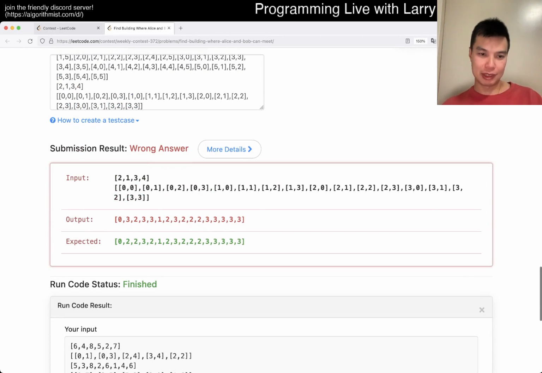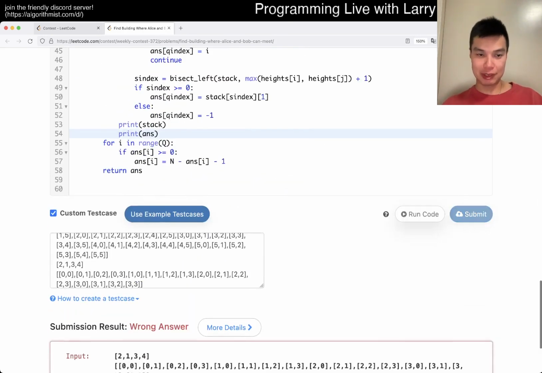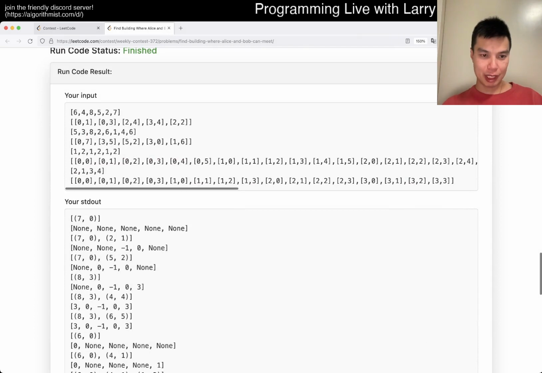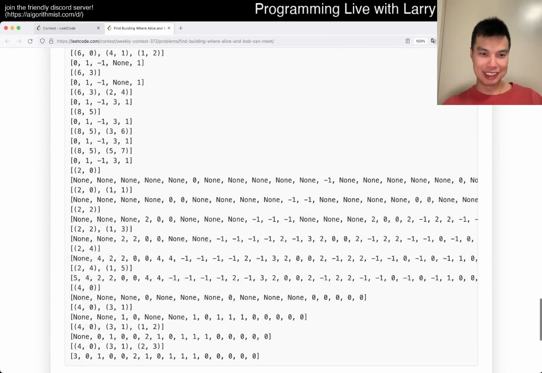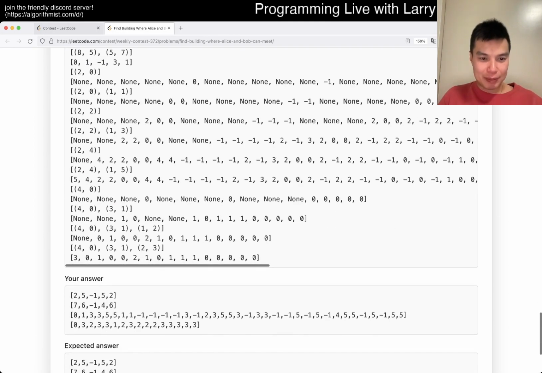Okay, what am I doing? So 0 1 0 1. The next number should be 2, which is a 3. Why is it giving 3? Man, I don't know how to binary search. Maybe I guess that's it, right? How am I failing this? Okay, 4 0 3 1.